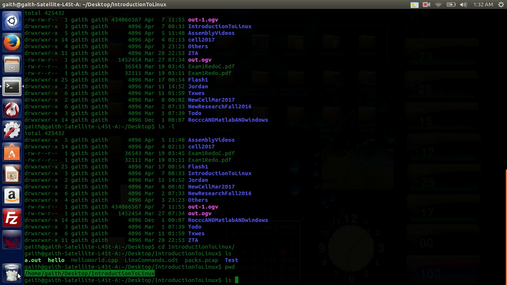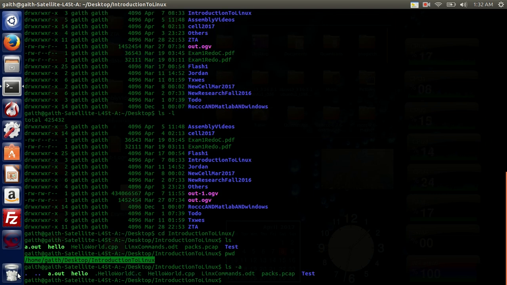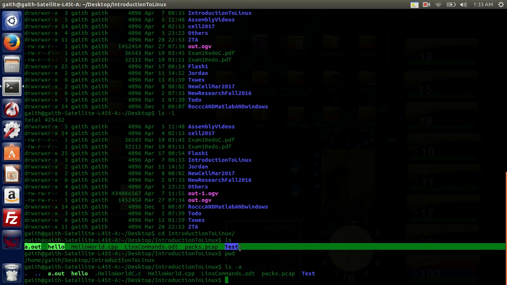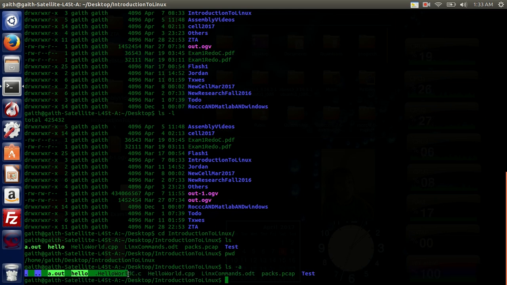Now if I do ls -a, you can see more files appeared. Which are they? Those. Now I'm looking at the same directory with -a. It showed me these files using ls, and now it showed me those. And you can see here this file has what? hello world dot c. This is a hidden file.